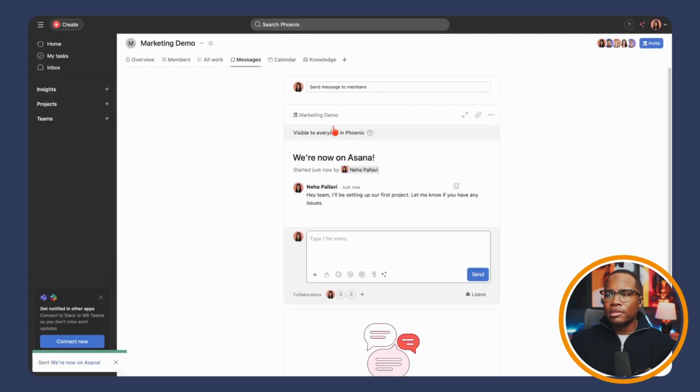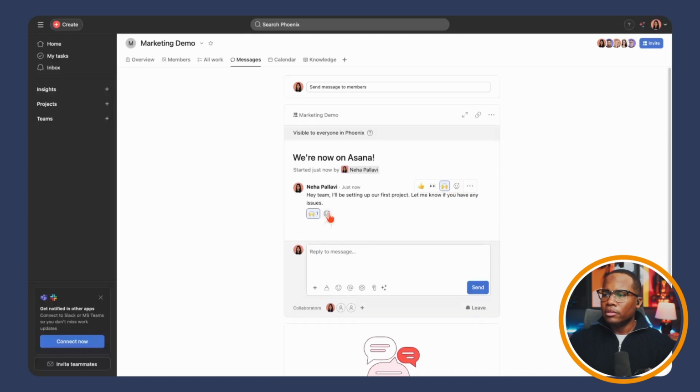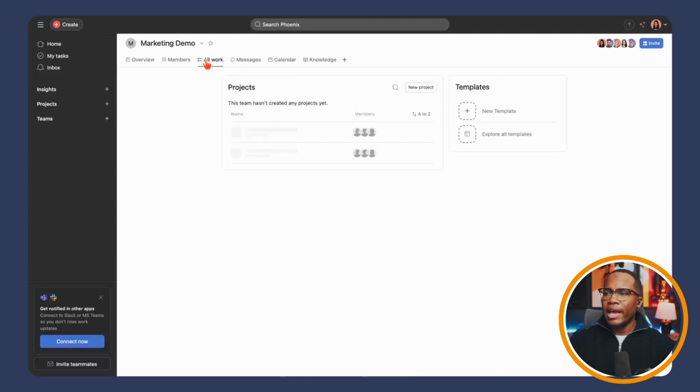Now you'll notice this message is not specific to any project or a single task, right? This is a team level communication here, and then our other team members can come in and join in on the fun, leave their little emojis. Great, feeling good, love Asana, can't wait to dive in. All right, let's go back to our All Work tab here now, and let's start adding our projects. So I'm going to create a project from scratch.